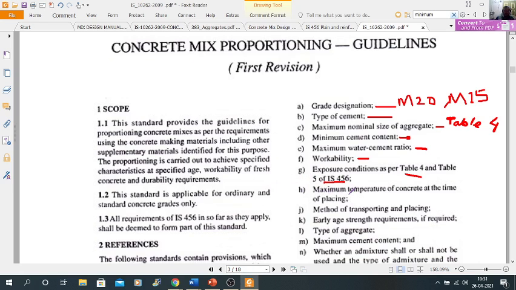Then maximum temperature of concrete at the time of placing. Where we have to do the concreting, at which place, so that area temperature at the time of concrete is also needed. Then method of transporting and placing of your concrete.